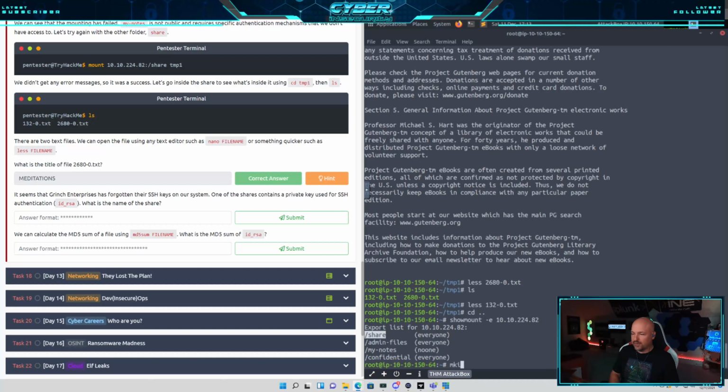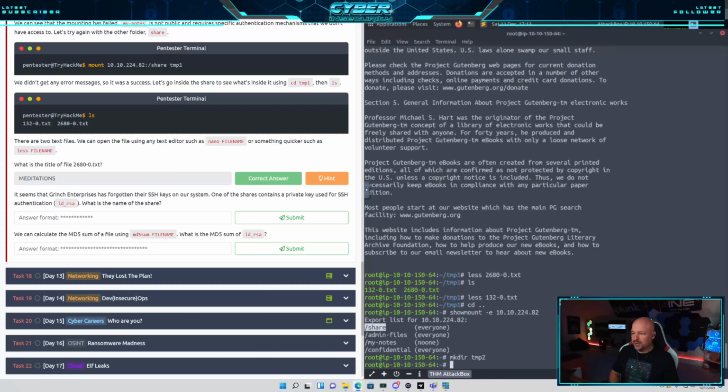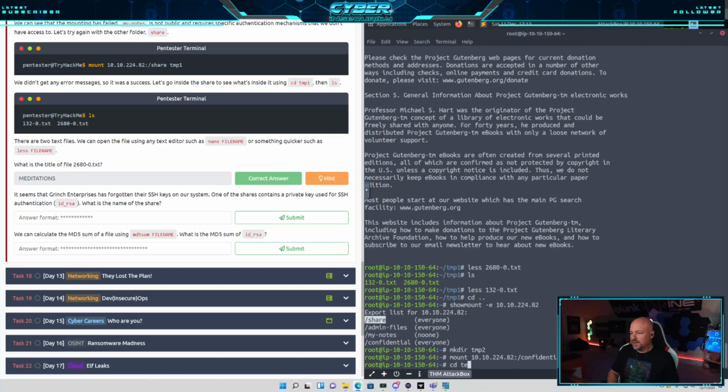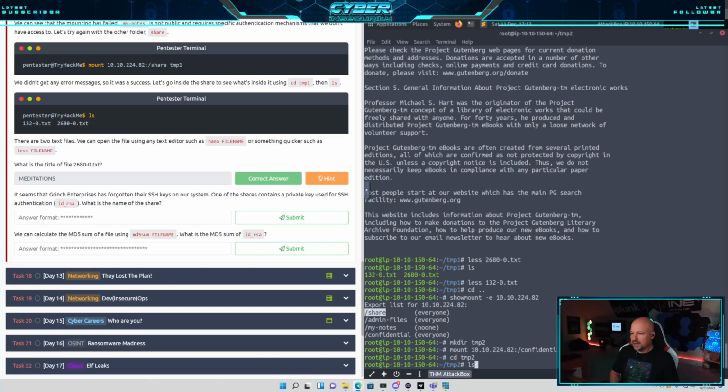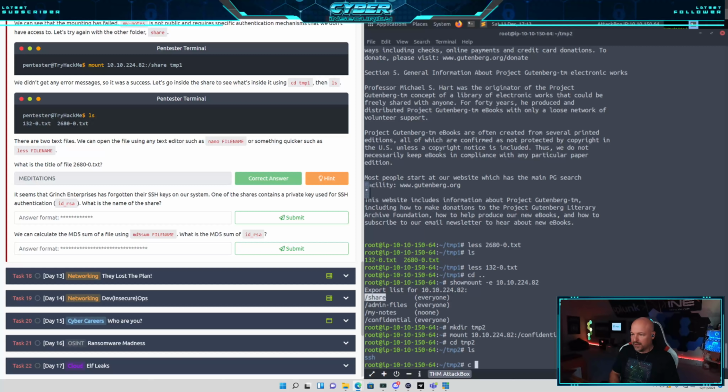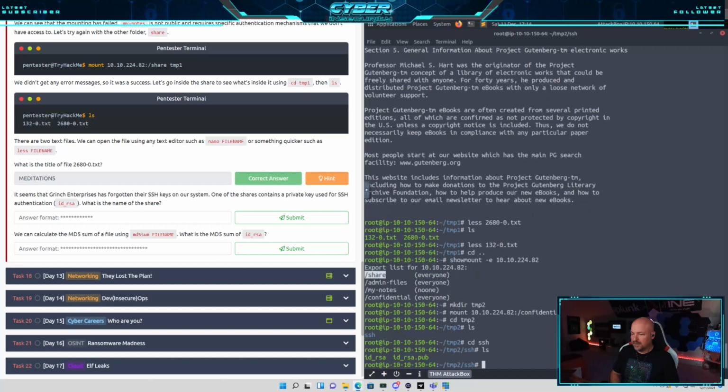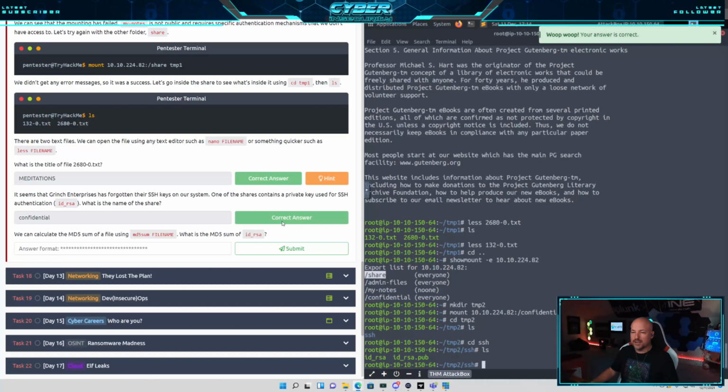We can simply make a new directory, temp2, and we can use a similar command that we used before. Let's check confidential, because that looks like it probably has some juicy stuff in it, and we can mount that one over to temp2. We cd to temp2, ls that. We have another directory for SSH. And we can see that we have our ID_RSA key in there. So what is the name of that share? Confidential. Just like that. Awesome, fantastic.